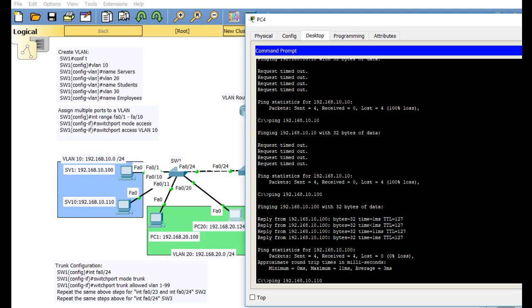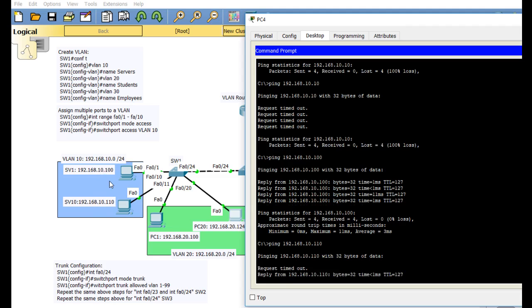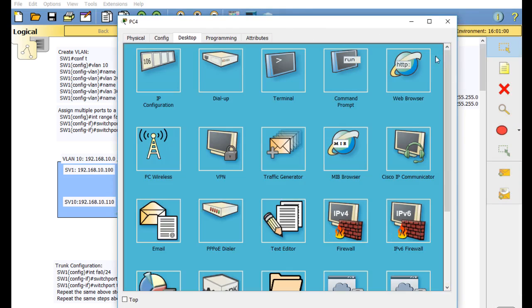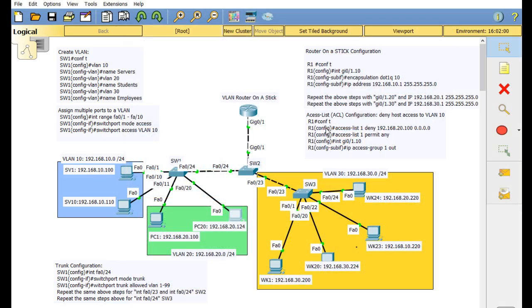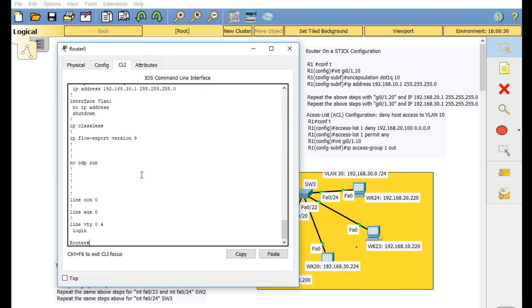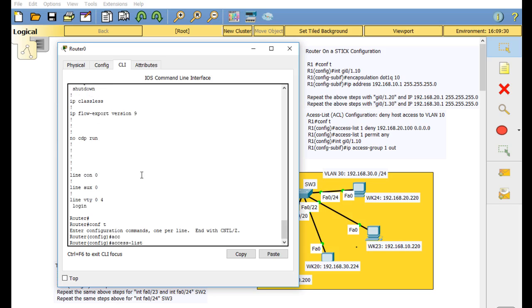So we are in VLAN 20 and we can ping this VLAN 10. Now we want to restrict it so that VLAN 20 cannot ping VLAN 10. Okay, now to do that we have to use the access list, and here are the configuration steps. So let's go into the router. Alright, now what we need to do, we need to go to config T and access list.